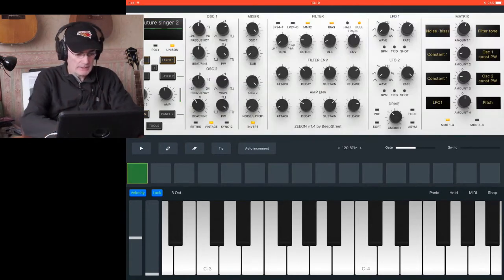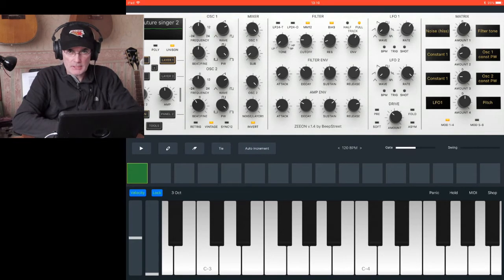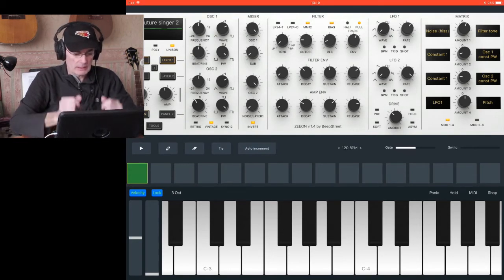But the thing I really like is this thing along the front. This is a 16-step sequencer, and you can use this even if you're a non-musical person like me. You can do this to program sequences. Let's just say you want to get a sequence going.